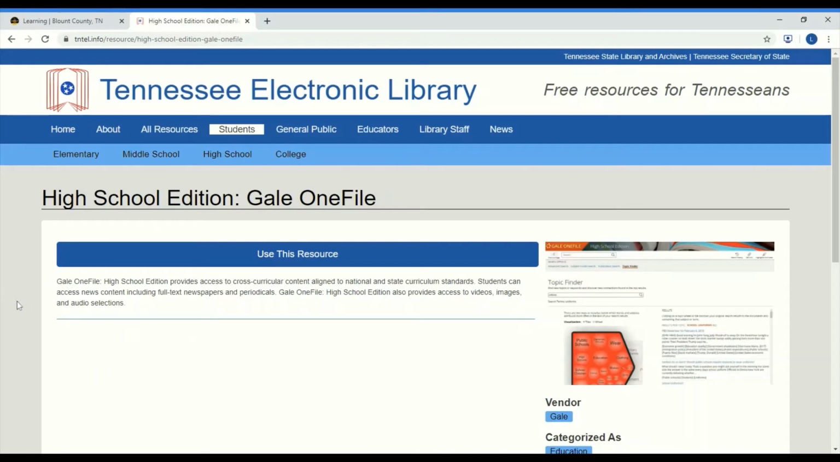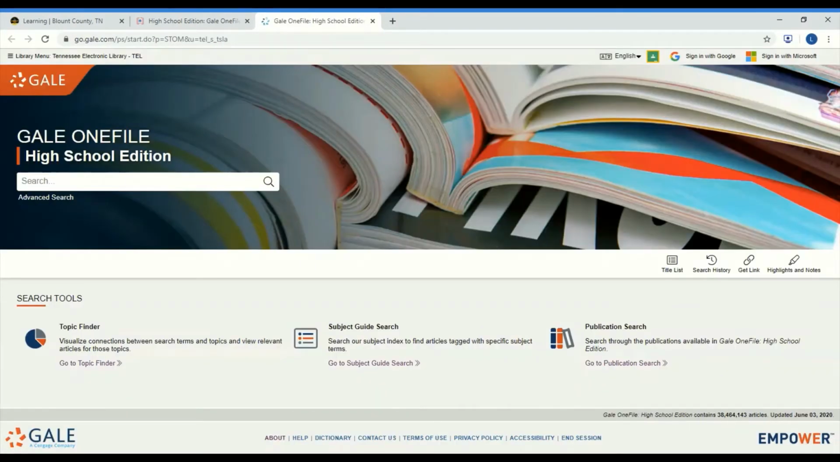And here's the description. Gale Onefile High School Edition provides access to cross-curricular content aligned to national and state curriculum standards. Students can access news content, including full-text newspapers and periodicals. Gale Onefile High School Edition also provides access to videos, images, and audio selections. And we'll click Use This Resource. All right, and that'll land us at the Gale Onefile High School Edition page.